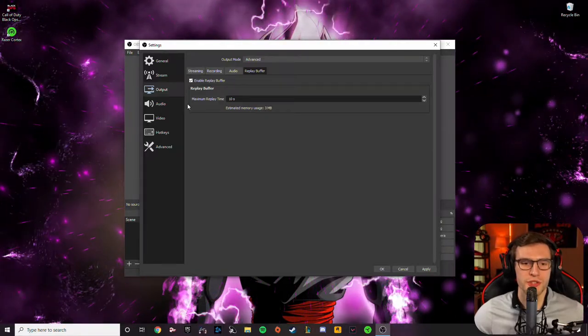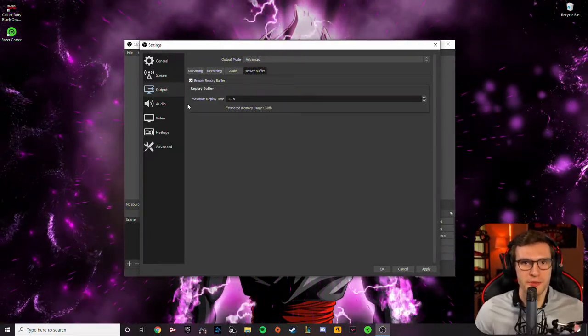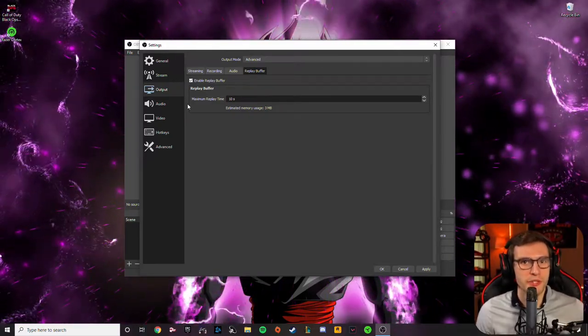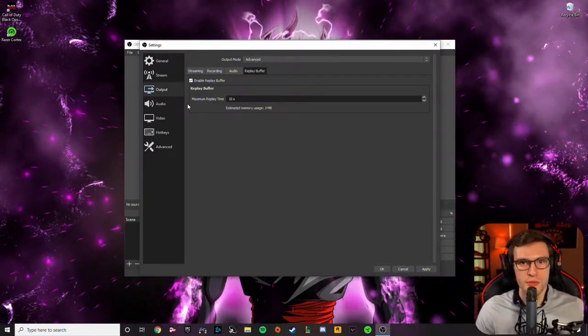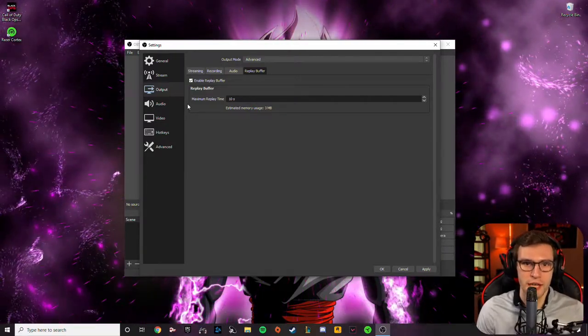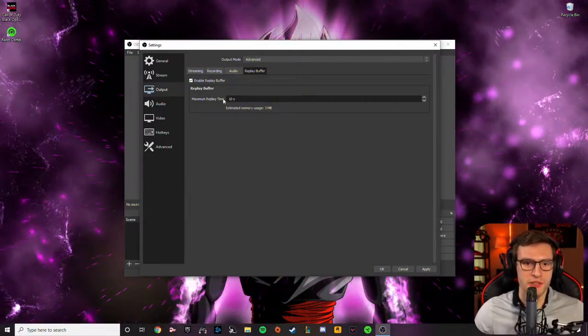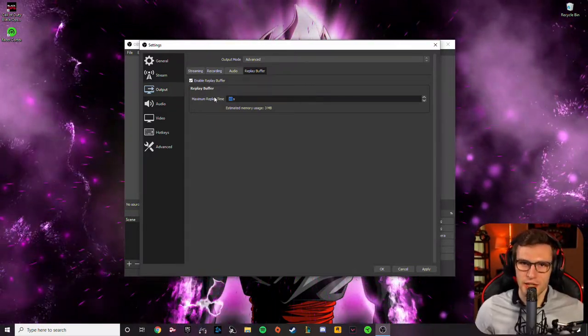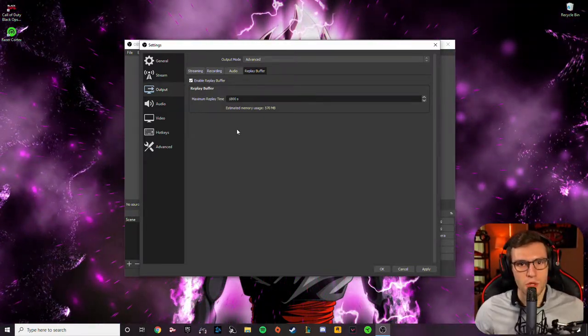When you enable it, you'll see this maximum replay time. This will be the maximum amount of time you can capture using replay buffer. So if a Warzone game lasts 30 minutes, you can technically capture up to 30 minutes of gameplay using replay buffer. And to do so, you'll change the maximum replay time from 10 seconds to 30 minutes, or in this case, which is 1800 seconds. Once you have typed in the maximum replay time that you want, don't forget to hit apply.